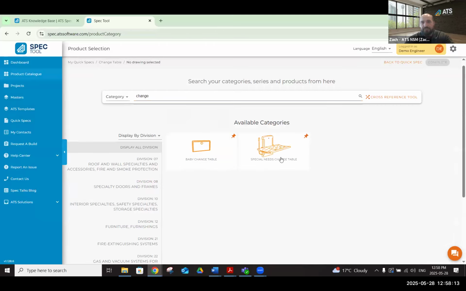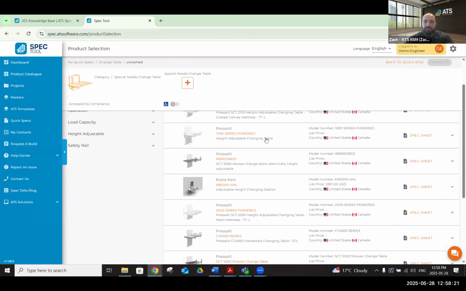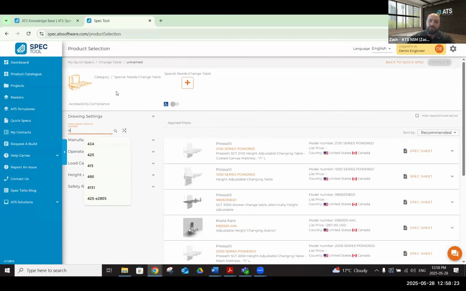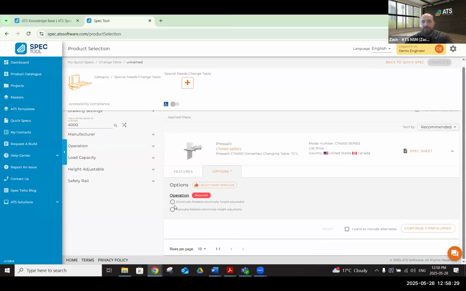So I search change table. You can see we've got the baby and the adult change tables. We'll jump into the change table category. Here's the most commonly selected, that 2100 series that we had talked about. But we can also search for that 4000 that we had referenced. So once we're looking at this, we can actually configure this.